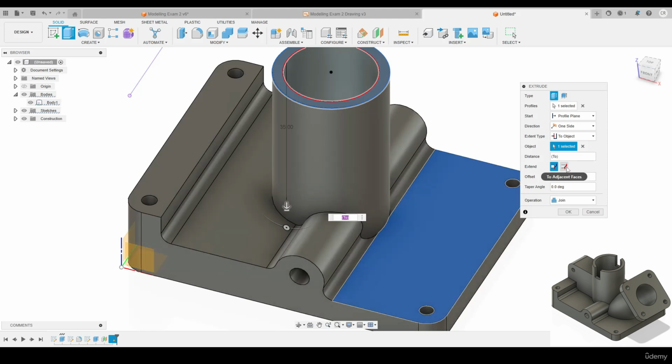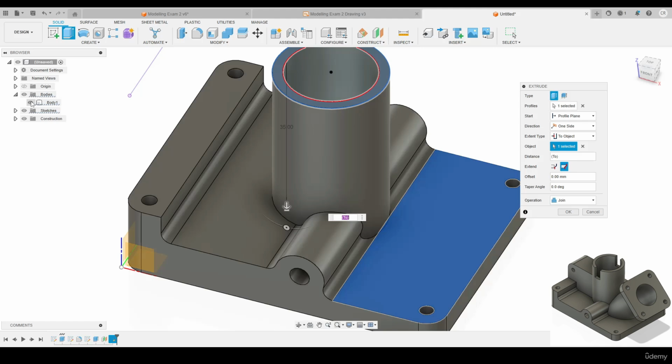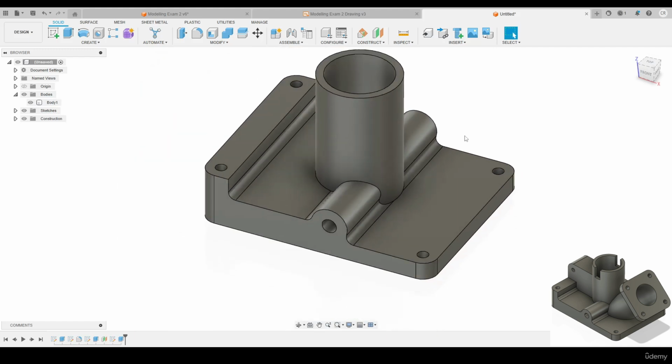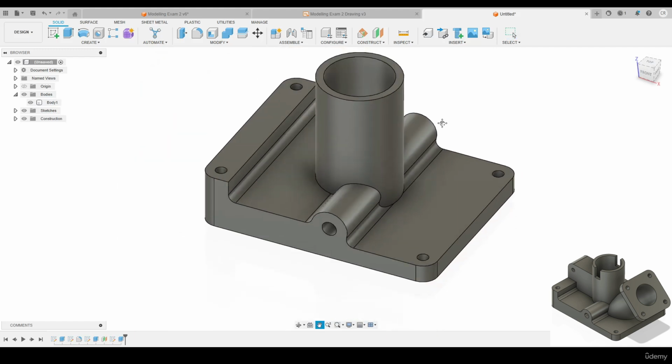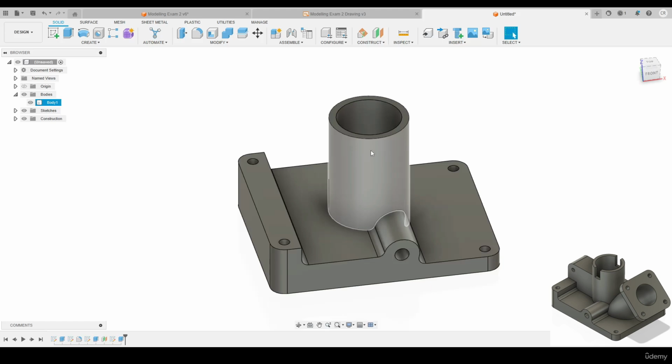And so under extend, let's go to adjacent faces. Let's see how that changes there. So we see here the material of our extrusion will only go down until it contacts any of these bodies here. So let's press OK. That's looking good. And we've also got these slot features running through this cylindrical feature as well.